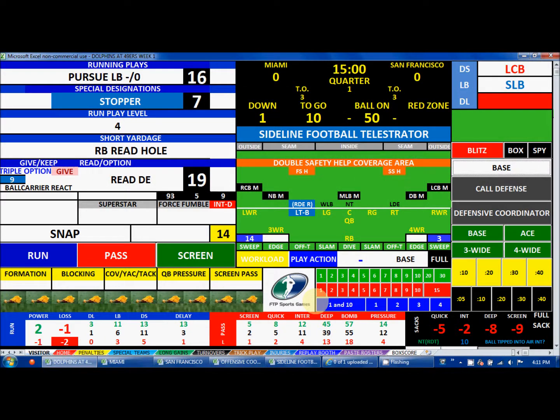Welcome to the kickoff portion of our video covering an example game using the Sideline Football Computer Game Center between the Miami Dolphins and the San Francisco 49ers. We already went through the whole setup of the game and we're ready to kick off the action. San Francisco was the team that was going to receive the opening kickoff, and so we start from there.